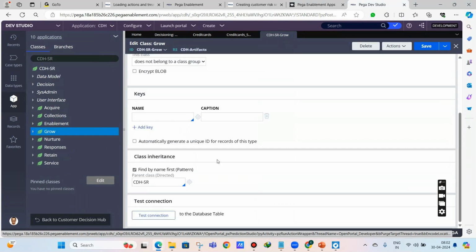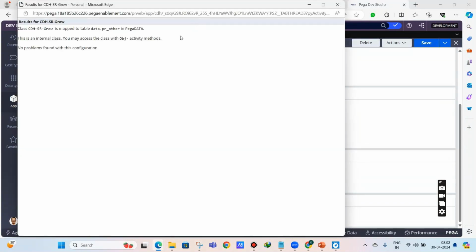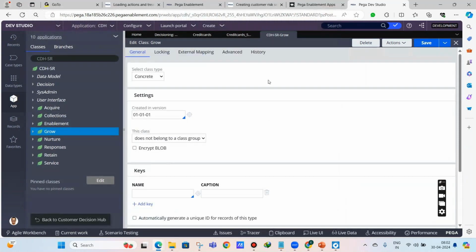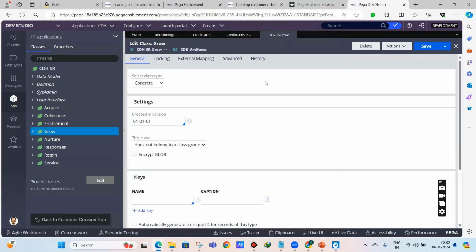Okay. So when I explore this, you can see it is there in the Pega data only. It's not in some other table. Again, nothing that we are discussing will go to Cassandra database. Everything that we are discussing will go to Pega data database. Any questions?